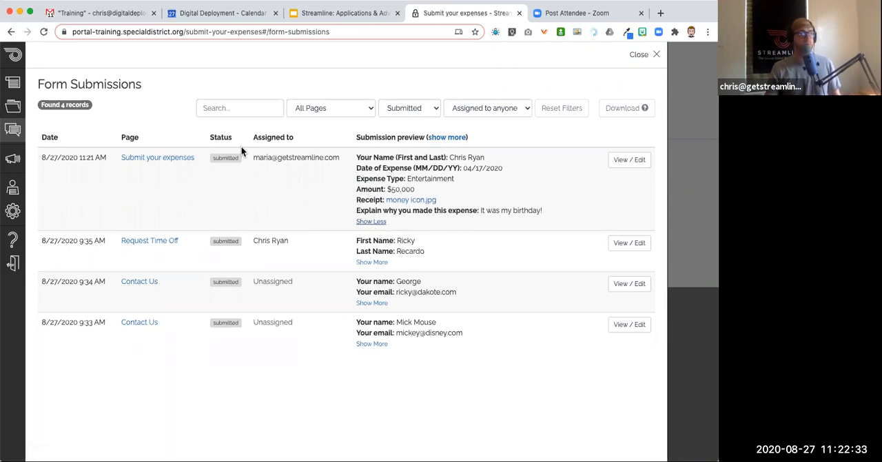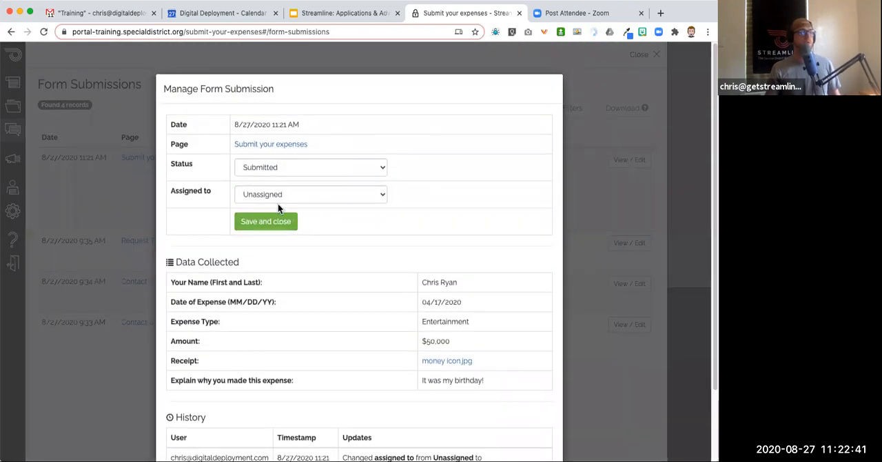You can see that Maria is the one that's assigned there, which is awesome. She now will come in here and she'll have the job of viewing and editing this submission, and what she can do is mark it as completed if she's taken some kind of action on it. If she hasn't, then she can leave it as submitted.